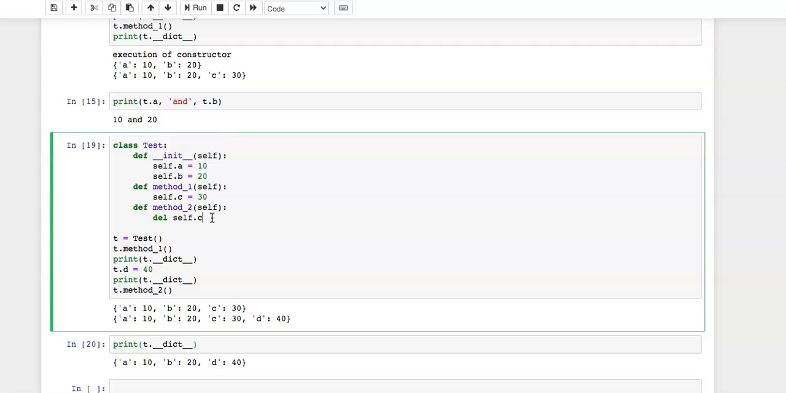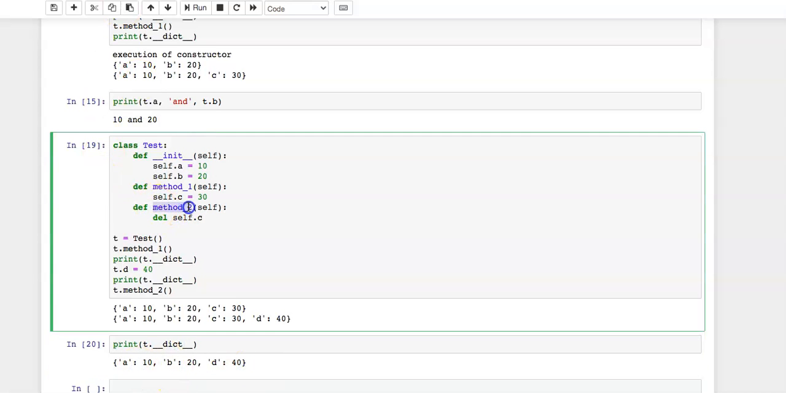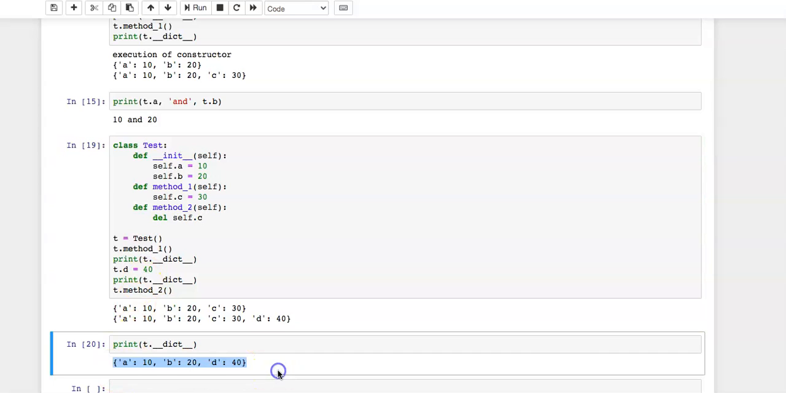Now, if you change a variable that is initiated, you're not going to see the change unless you call the method. That's what happened here, right? When I just printed t.__dict__, I got the same result, A, B, C, and D. But once I called method 2, which is where I deleted self.c, I didn't get C anymore.